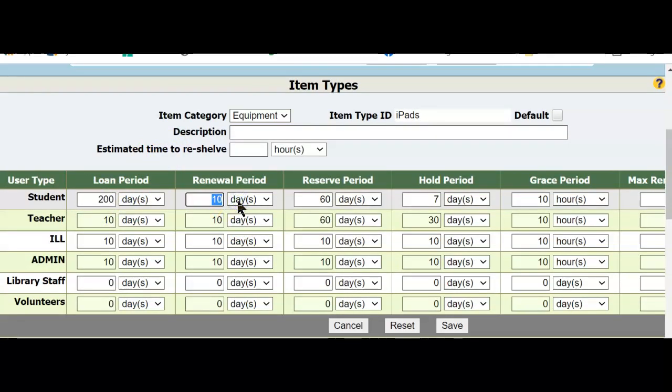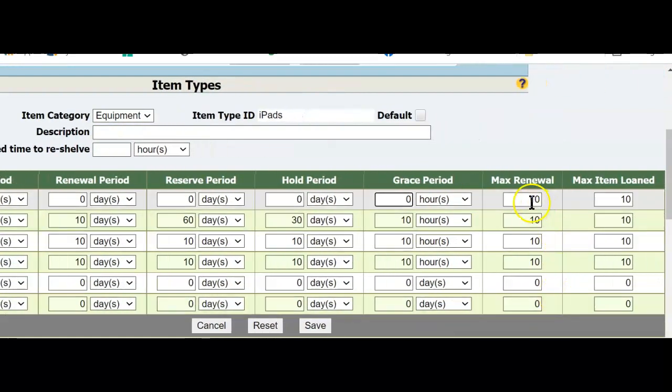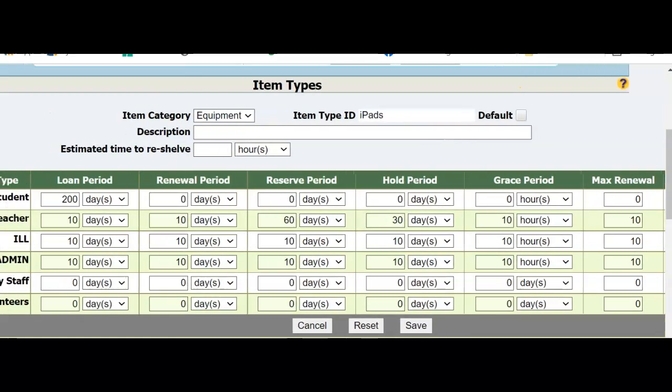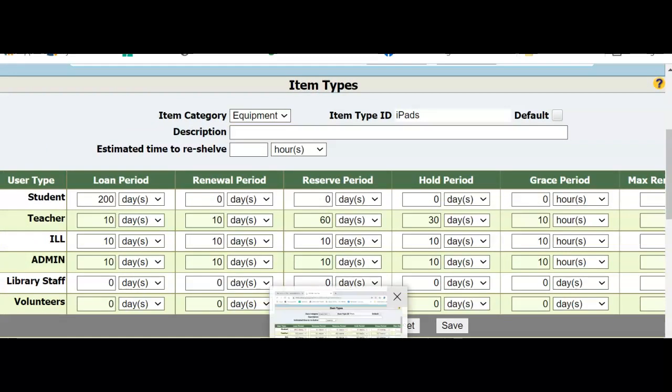And again, I could do a renewal of 0 and reserve of 0, hold of 0, grace of 0. These are often assigned with books. A renewal of 0 and items loan of 1, like I did on the Chromebook. So now I have my iPad set up. And you can, of course, adjust it for teachers. I don't see ILL ever borrowing your Chromebooks and any of your equipment. Perhaps the admin of the library would be borrowing a piece, or the library staff might have a loaner or a Chromebook assigned, or even the volunteers. But I'm just going to show you the students in this clip.